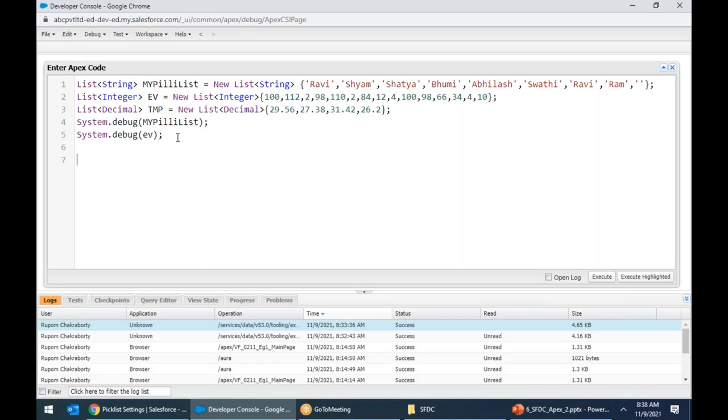City. List of string. In the bracket, I'm defining 1, 2, 3. HYD, CHN, comma, BLR, comma, HYD. This is a list. Clear, everyone?